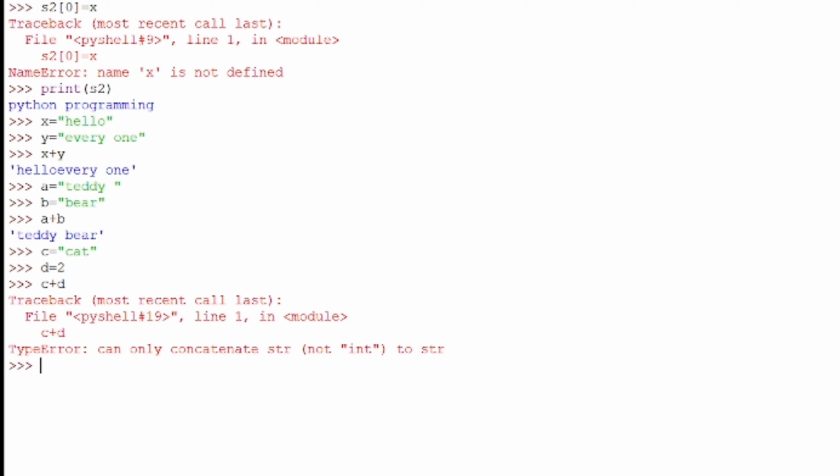And let us start with the star operator. The star operator is used for repeating the same string. For example, if you take d is equal to dog, if you print d star 5, it is giving dog dog dog, 5 times, and it is not giving any space. If we add a space in the double quotes, it will give you a space.